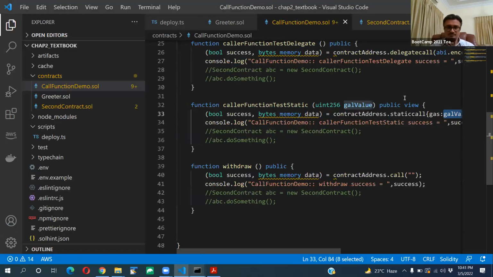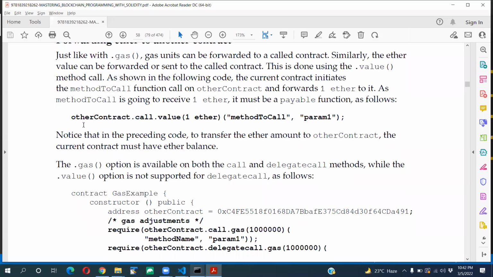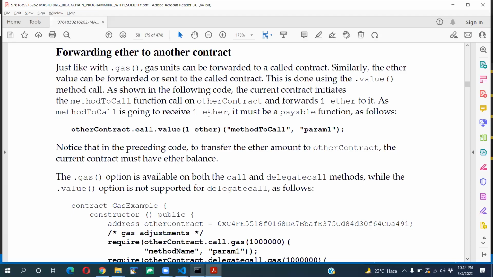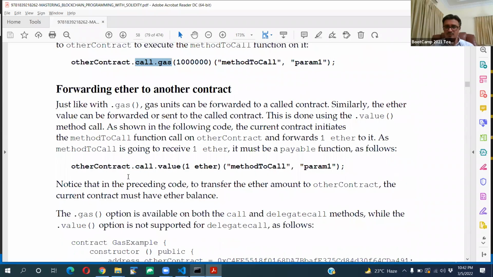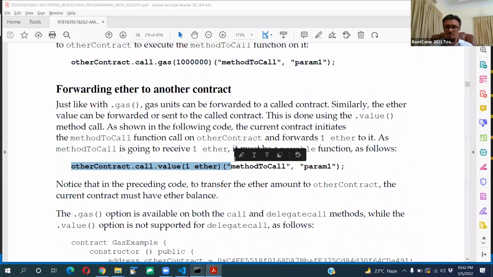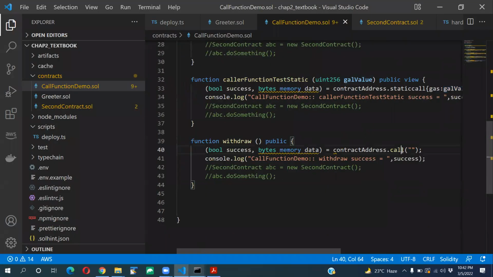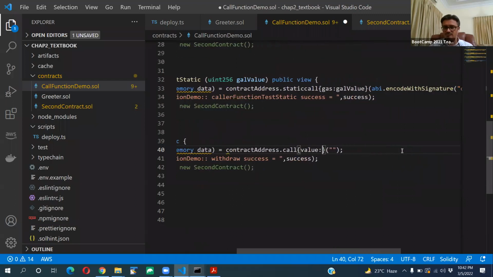Okay. Now, as I have already shown you these properties, the gas and the transfer of value, we can transfer the value like here, when inside the withdraw, what we can say is value.